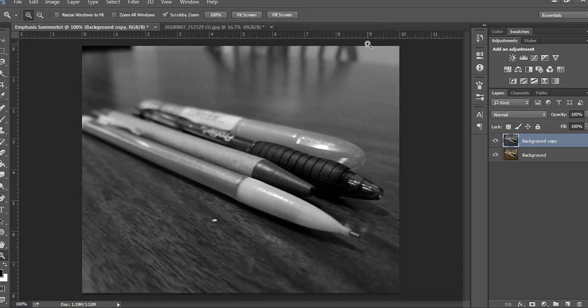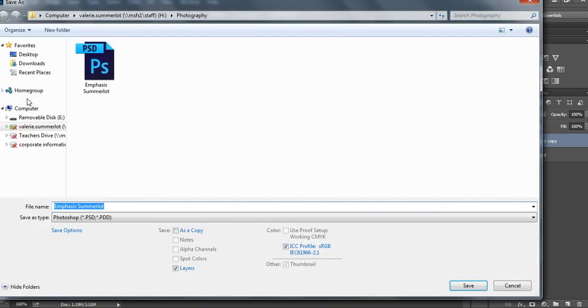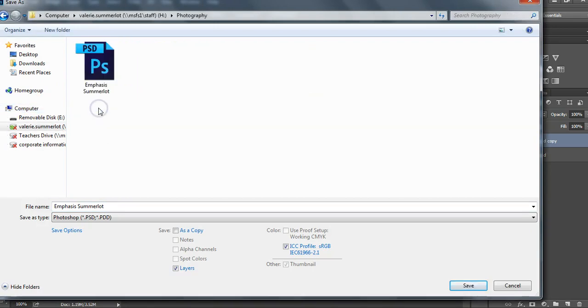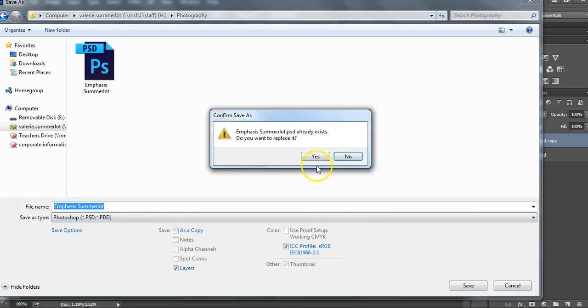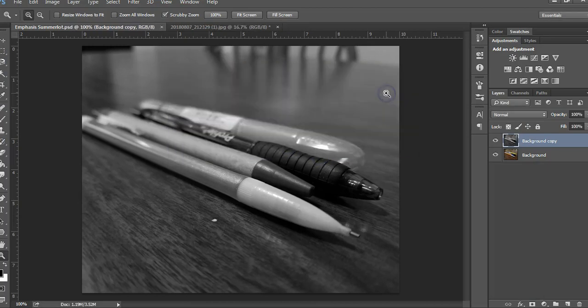We need to save this while we're working. So we're going to go File, Save As, go to our H drive and our photography folder. Make sure it says Emphasis and then your last name, and make sure it says Photoshop or .psd underneath, and click Save. Okay, click OK. So now our top layer is black and white and our bottom layer is color. It's exactly what it is.